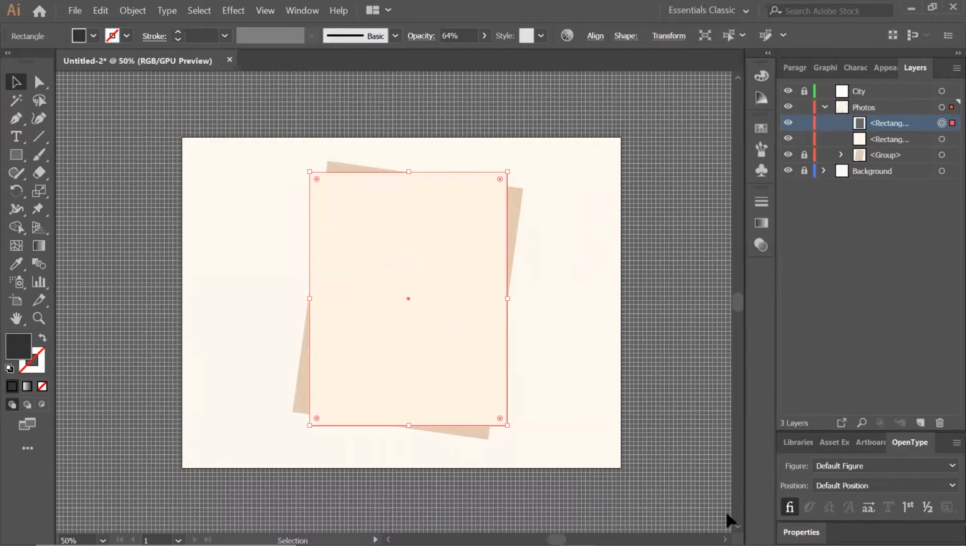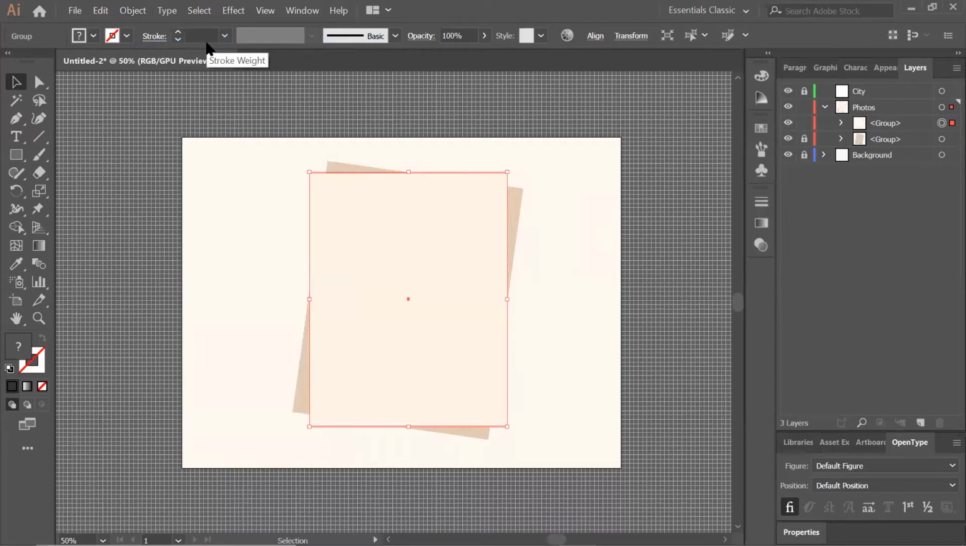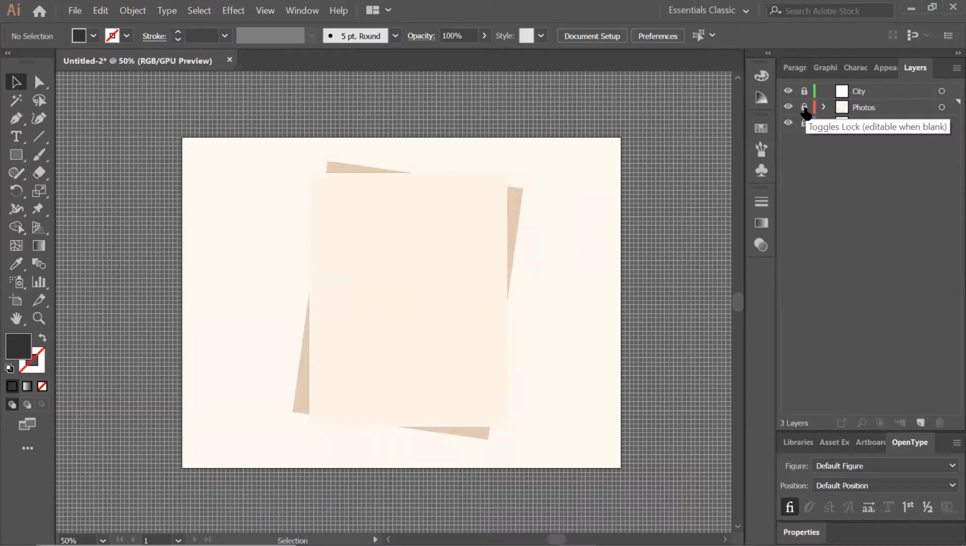Select your black arrow and click and drag everything on your screen, or Control A, select all. And on the tippy top, Object, Group. Okay, so now I'm going to collapse the photo. I'm going to shrink the photo layer group, and I'm going to lock that photo layer group. And I'm going to unlock the city layer. So this layer up here.